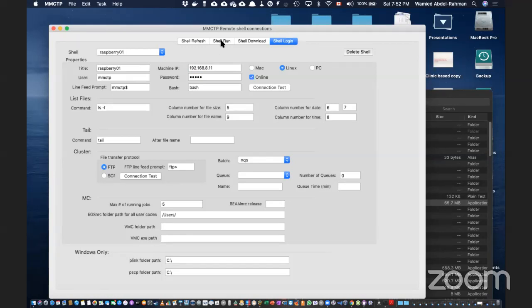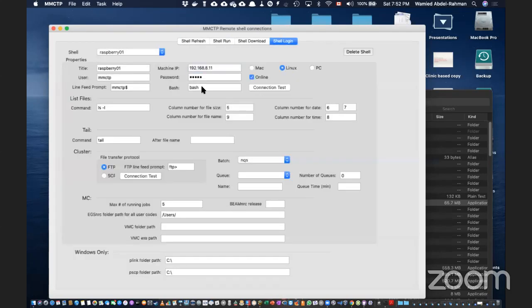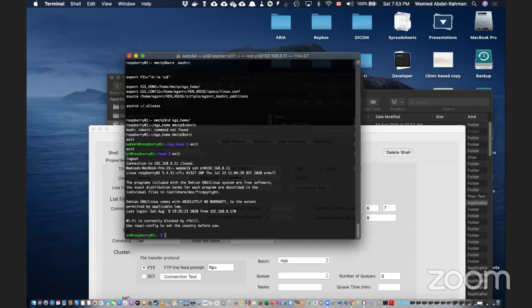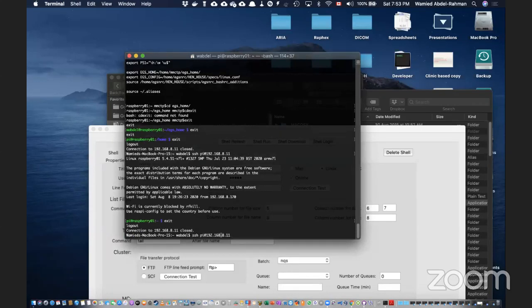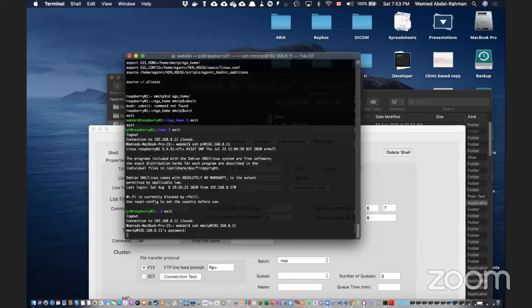Okay, and shell run. I don't know why it's taking a long time. I'm going to put my old files, but it should work. The mmctp user is correct as mmctp. Yeah, it should be okay. I don't know why it's refusing. Let me try it again. I'm going to use mmctp. Yeah, it's prompting me for the password, so this is fine.